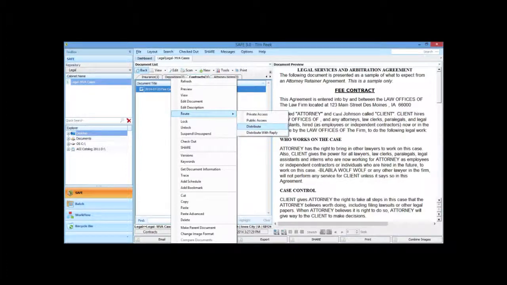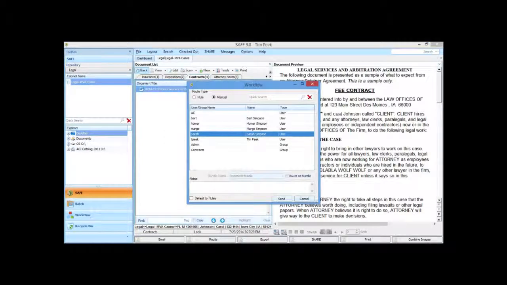Distribute is a little different from workflow. We're not going to cover that in this webinar, but we are going to talk about public and private workflow. If I click Private, the user I send this document to will have exclusive access to the document. In other words, no other user will be able to go into the folder and view the document. The most commonly used option is public. By public, we mean even though the document is in my workflow, you can still log in to SAFE, go into the client folder, and view the document. So we're going to go ahead and click that.